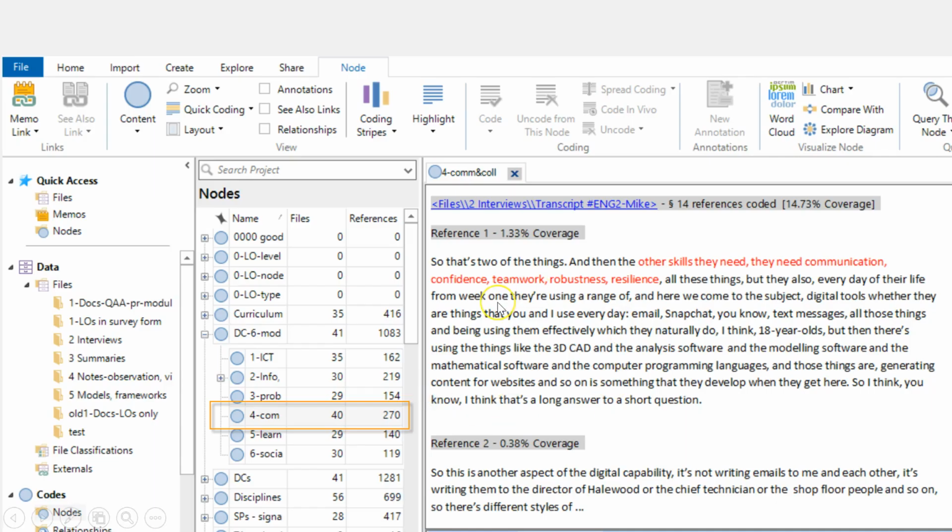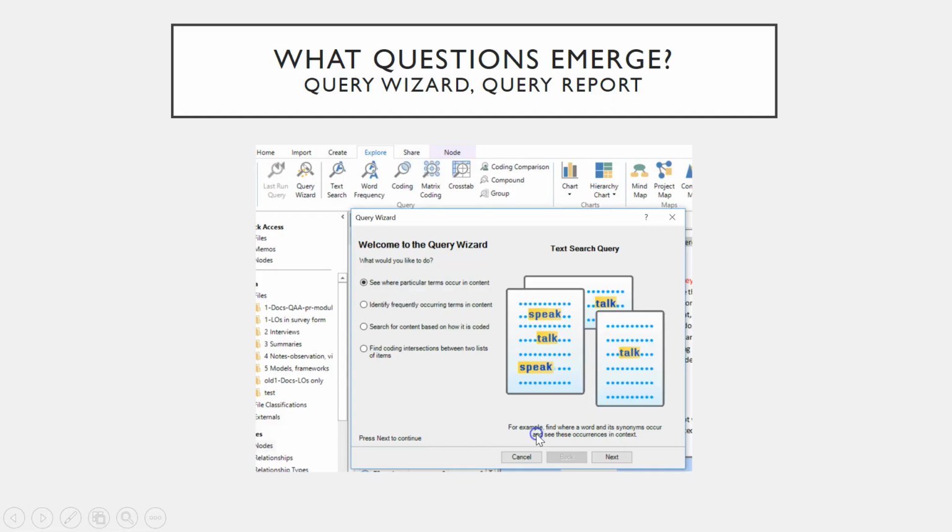So one of the things you might be doing simply is clicking on a node in Nvivo and start reading all of the references for that node. So for instance, here I can look at what people have said about communication and collaboration and the digital capabilities related to that. But if I then wanted to be a little bit more clever, and let's say I wanted to look at where people talked about engineering, in reference to engineering and communication and collaboration, then I can do a query wizard to do that.